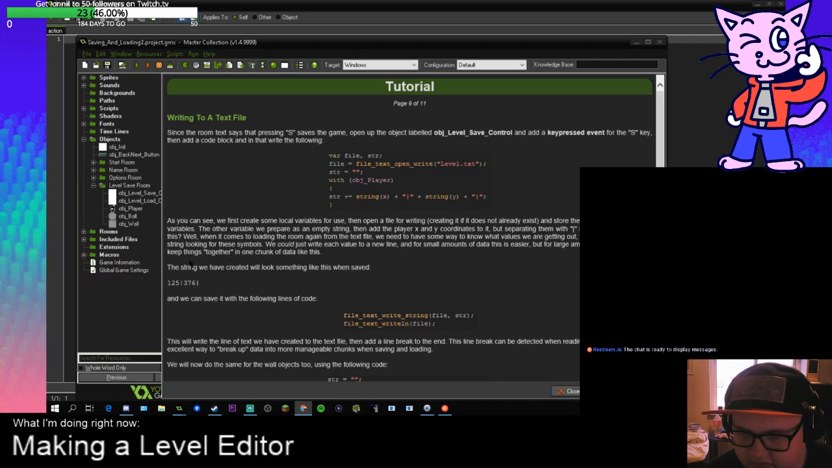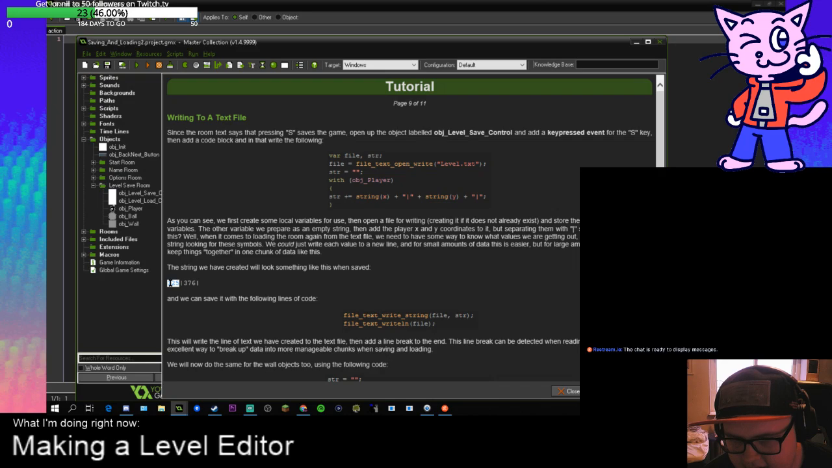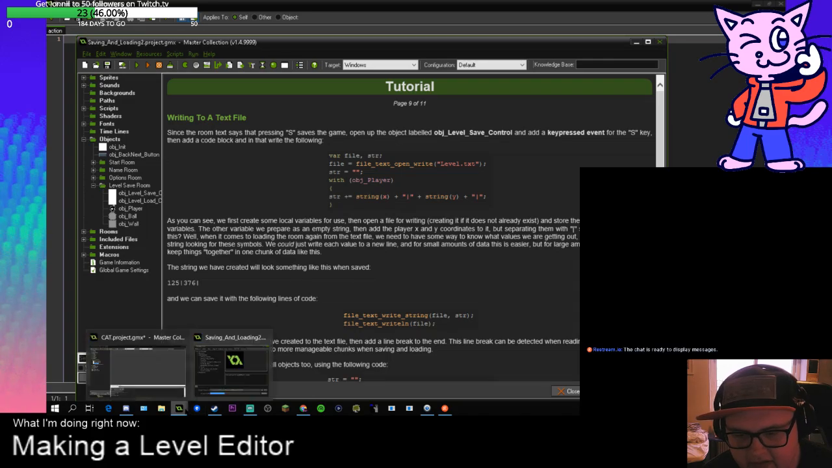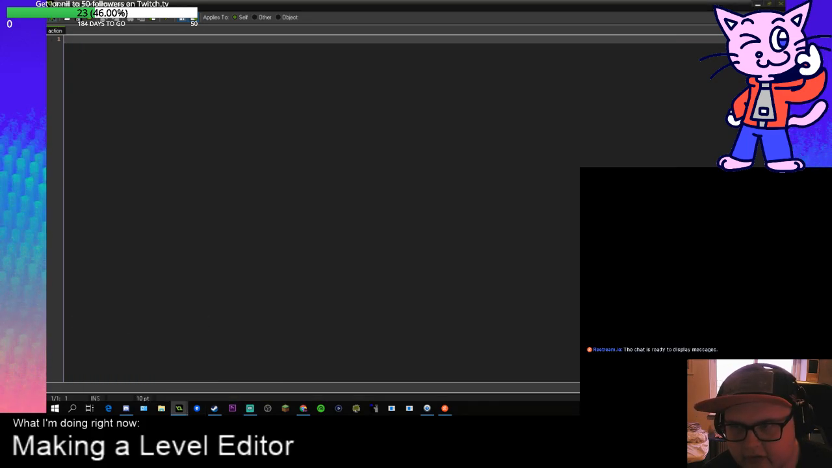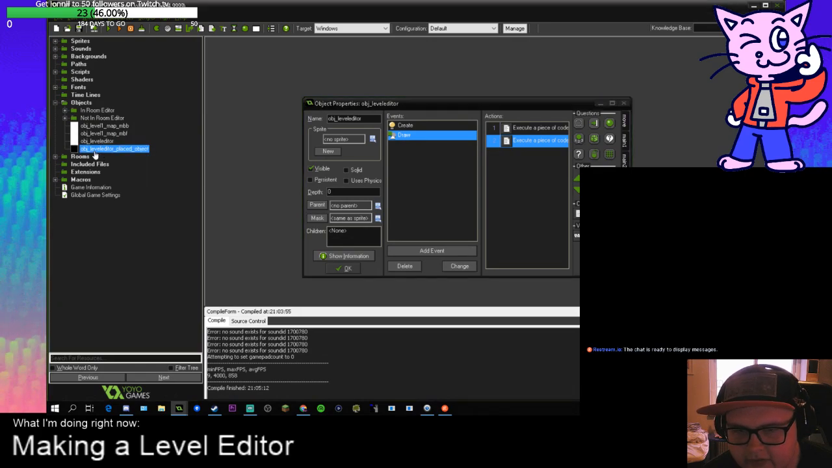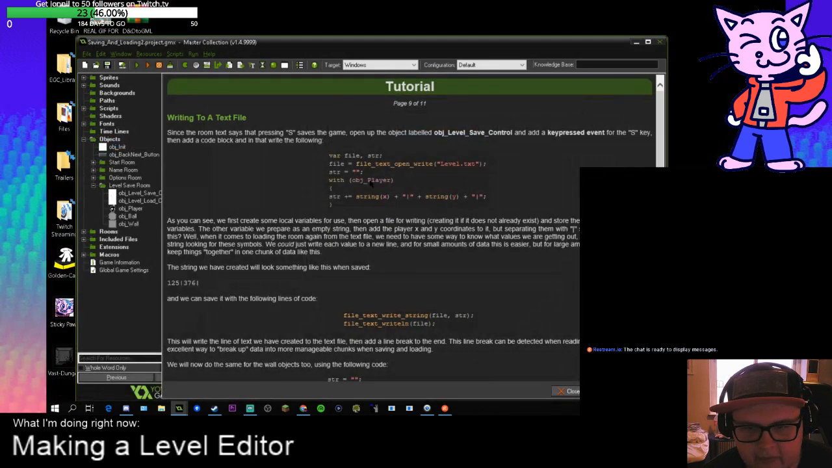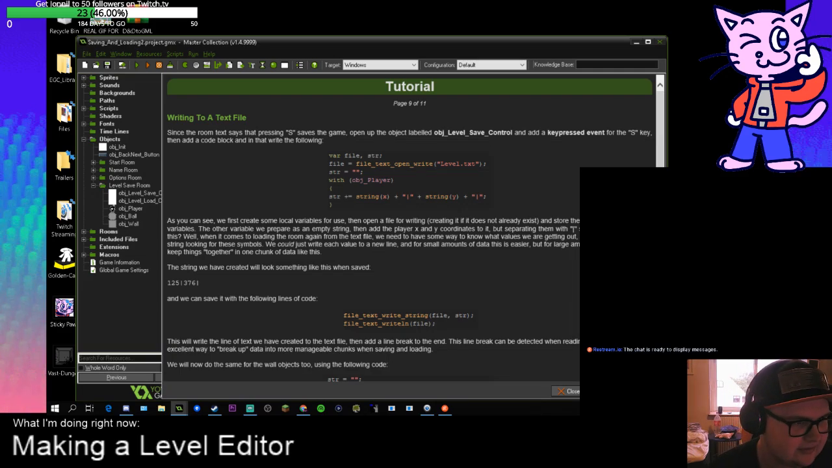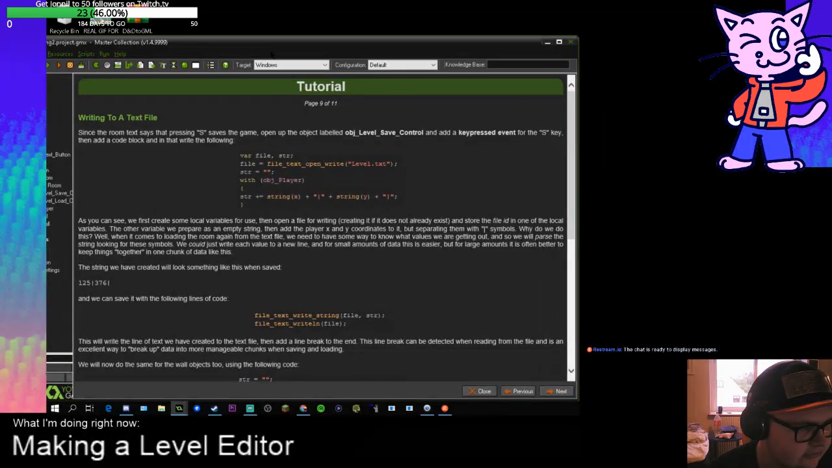The string we have created will look something like this when saved. X, Y. And I guess because I'm not going to save it like this game does it, with 3 different objects and an object for everything, because I'm going to use just one object because that's much easier, I think. Let me actually position this over there.